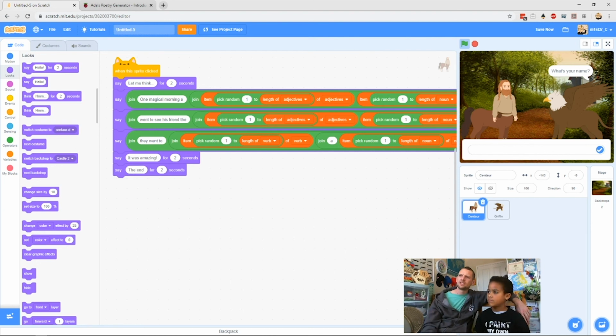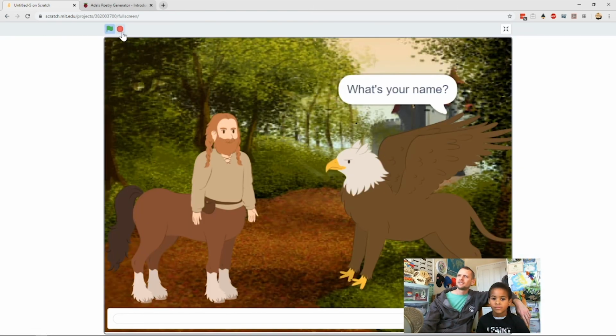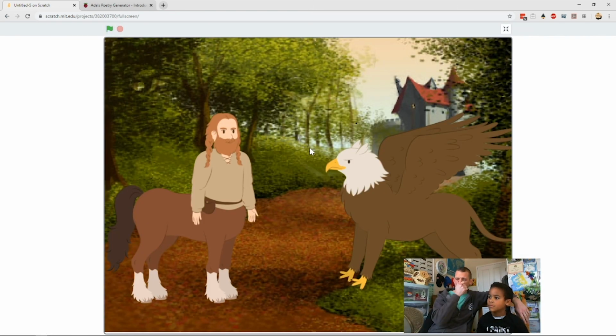Cool. So what happens when you click on your centaur now? Let me think. One magical morning, a strong dragon went to see his friend, the strong dragon. They went to chop a wizard. Oh, jeez. It was amazing. The end. Awesome. So that tells us the whole story, right? So if we now make it big so that we can test our code, let's stop it all and restart it. Okay, bud, show everybody.